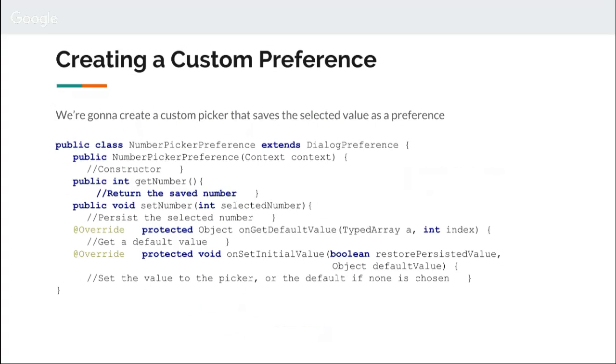Then we can create custom preferences. Like I created here a number picker preference that is going to be shown in a dialog. Some dialog preferences, like the edit text preference, create a dialog and then you insert whatever. You can extend the behavior of those preferences and create your own. What you need is the constructor, then the get value and set value for the preference, and then there are two methods: get default value and set initial value.